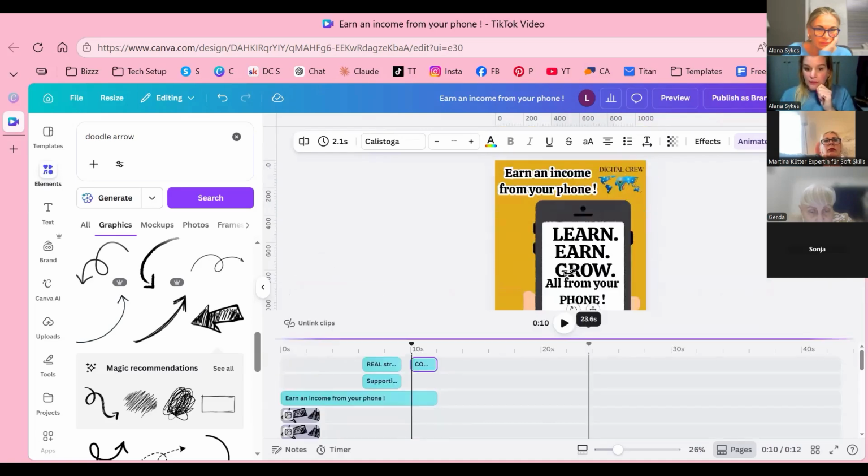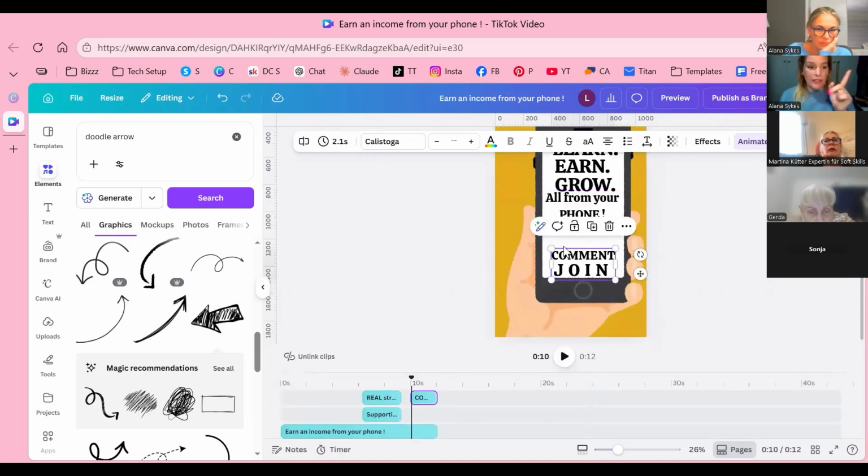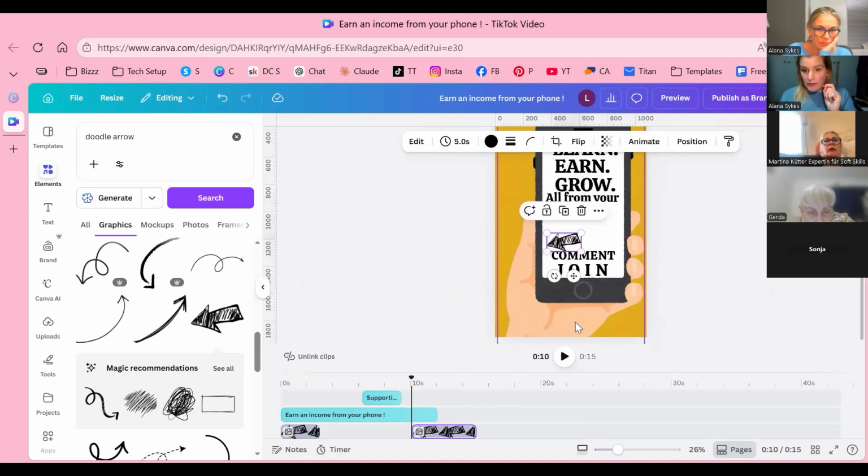So this, if I just pull this down, this is your last screen. I want 2 arrows there too. So I'm going to grab this one. I'm going to twist it. And I'm going to duplicate it. And I'm going to twist it the other way around.